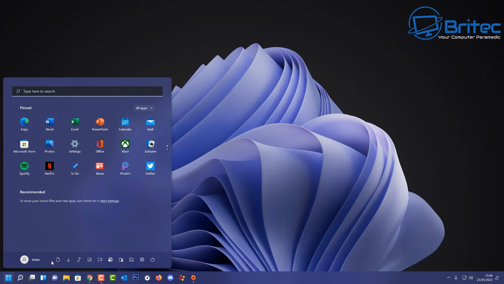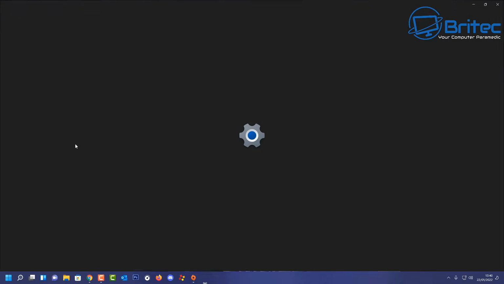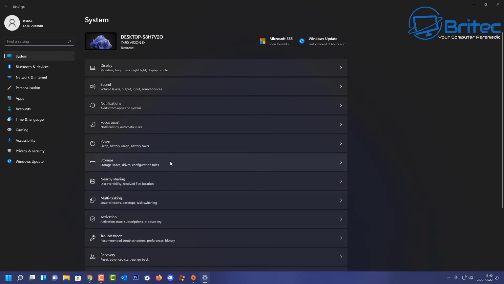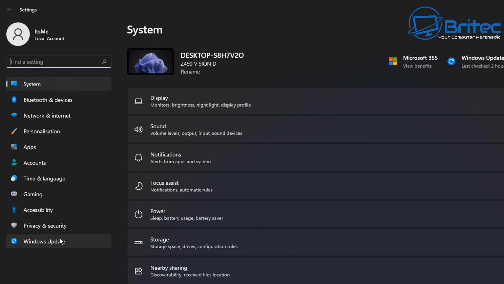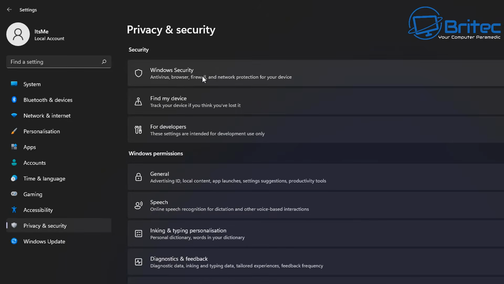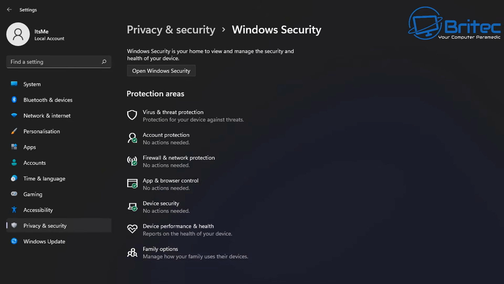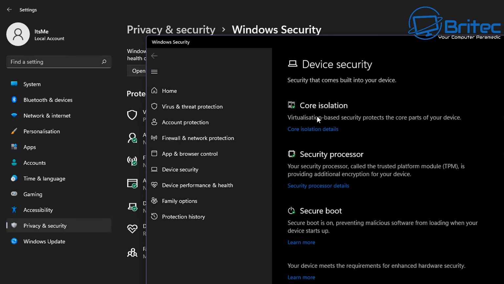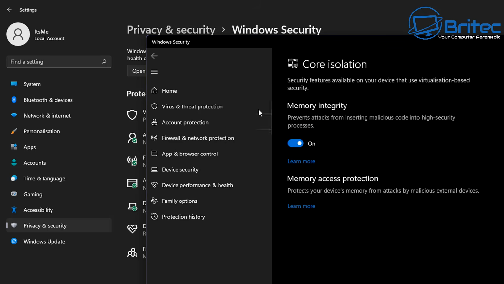So once you've done all that, you will need to restart your PC, which I've already done. And what we're going to do now is take a look at the Windows Security here. For that, we need to go into Privacy and Security. And then when we click on this, we should see Windows Security here. And this is your Windows Security. We can now take a look at the Core Isolation, which will be listed inside Device Security here. And you can now see that all the green ticks are in the boxes and everything's working correctly. Secure Boot, Security Processor, and we've got the Core Isolation on, which is your Memory Integrity on here.